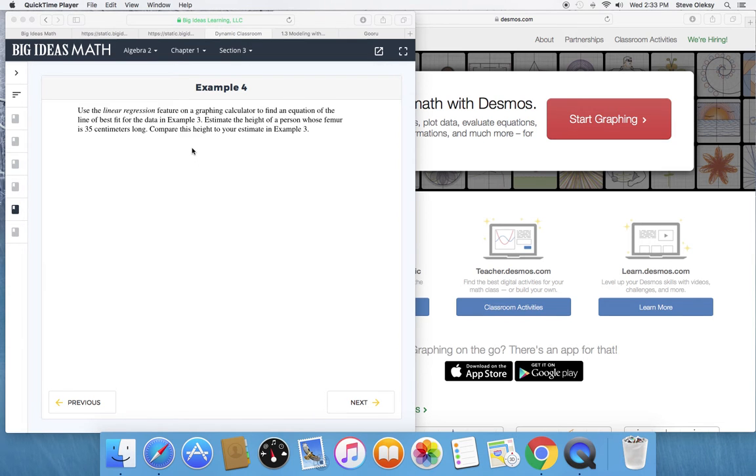Show you how to use the DESMOS online calculator in order to do example 4 from the lesson. So when it says use the linear regression feature on a graphing calculator, if you do not have a graphing calculator, hopefully you have seen by this point DESMOS just a little bit, but I'm going to show you how to do the linear regression with it.